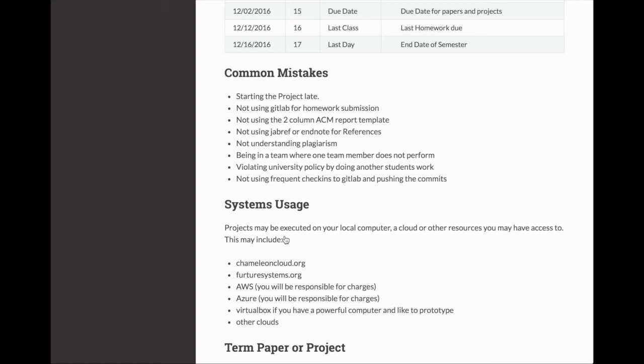On the other hand, it can also happen that maybe one team member takes over the project or wants to be friendly to other students to do their work. That certainly is against university policy. So please make sure that you're doing your fair share of work.